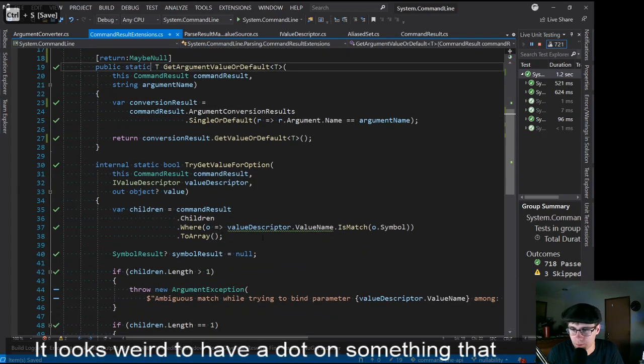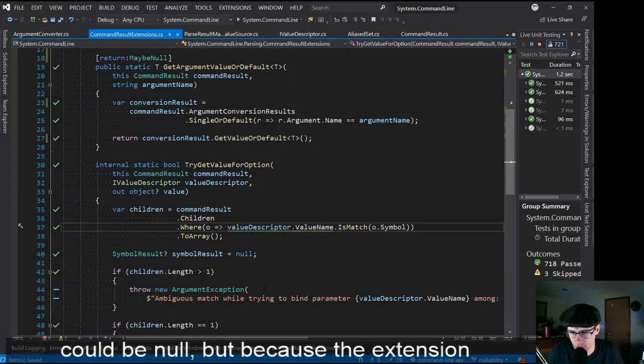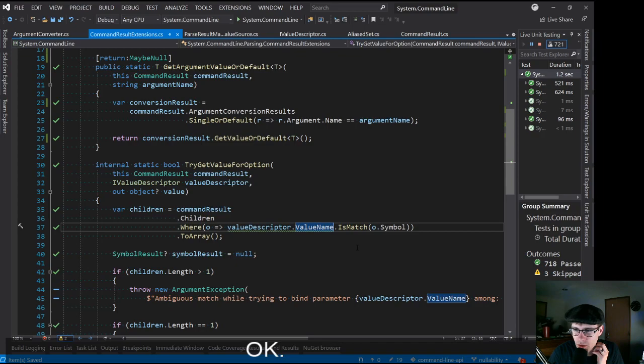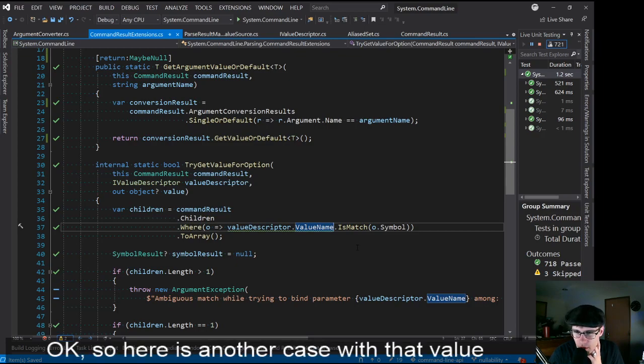Easy peasy. Okay, so here is another case with that value name on isMatch. And I think the solution here is we just account for the null.